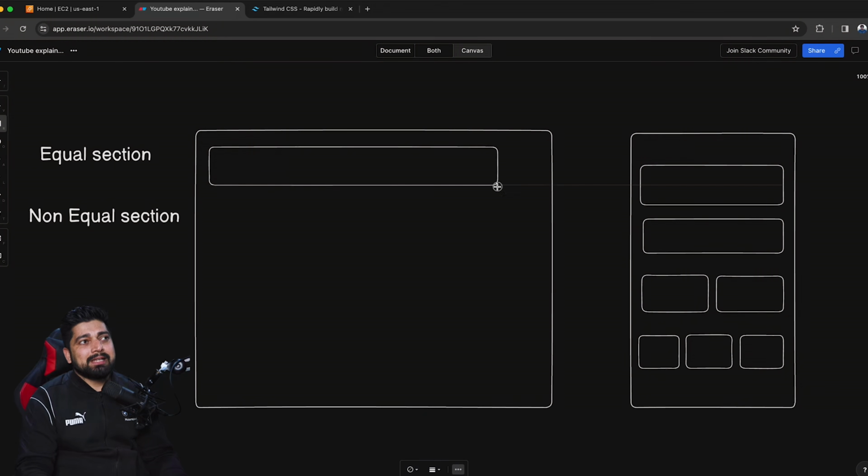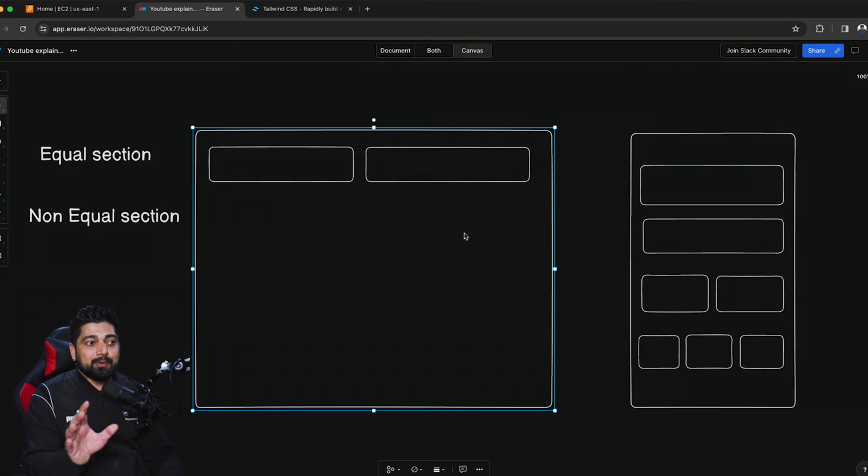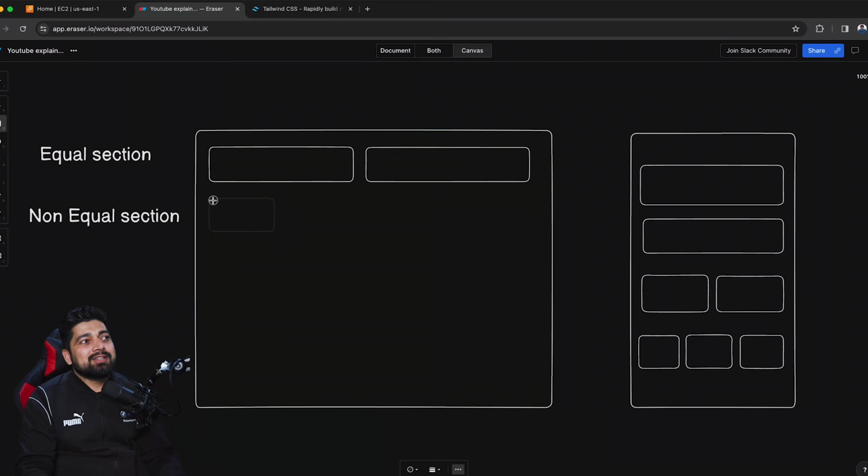The most usual case that you're going to see in the equal section is that your screen is divided into two equal portions. This is the most common layout design that you're going to see. Right now they are not very equal, but just try to get the sense of what I'm saying. Or you will see that your screen is divided into three equal parts.